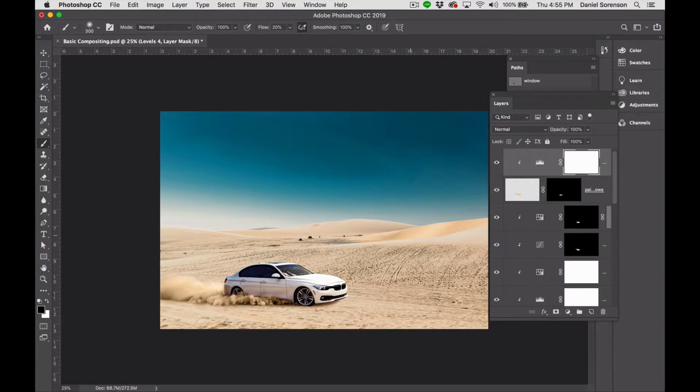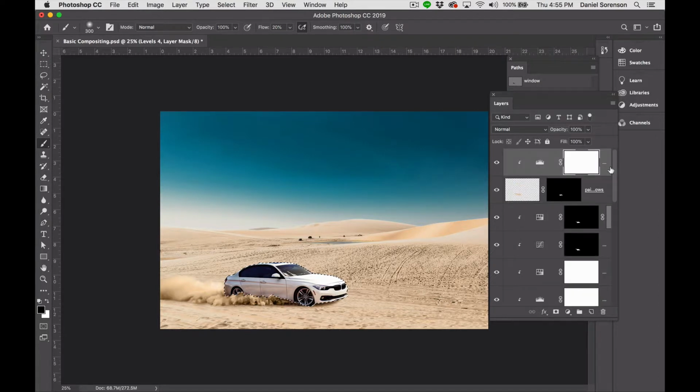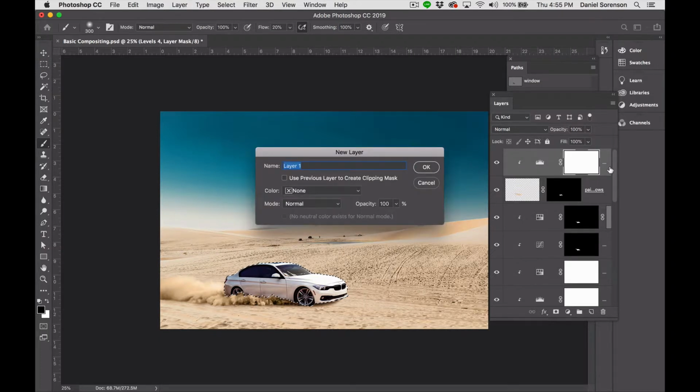There is a little bit of blue in the sand dunes here and over here. So I might add just a little bit of blue to the top of the car here. I want to make a selection of the car in this case. So I'll Command click on this mask of the car, add a new layer, and I'll call this blue tint.